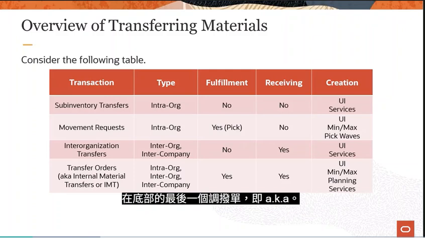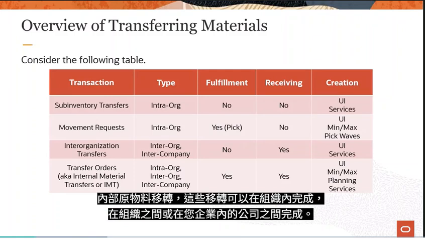There is a fulfillment process that can run them and manage those and initiate those, so through supply chain orchestration. And you have the receiving step. So min-max replenishment can initiate that, or the planning engine.